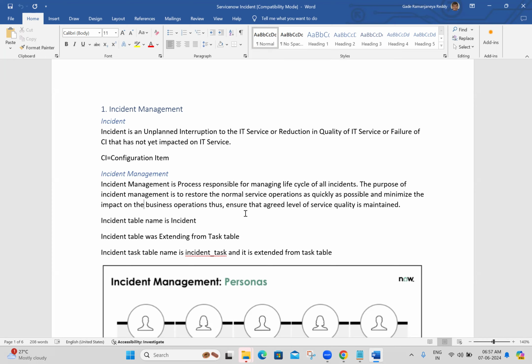If ordering a mobile is delayed, we have some impact on the business. It may be a minimal impact, or it may be a huge impact. It depends upon the issue we are getting. And we always need to maintain the agreed level of service. Whatever service quality we have agreed with the customer, we have to maintain that. Okay, so this is incident management.